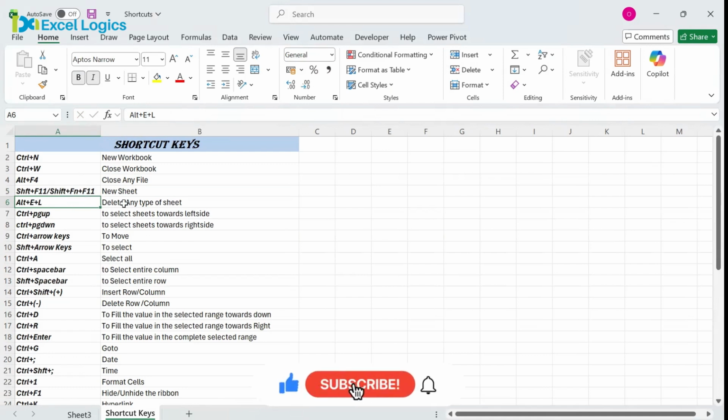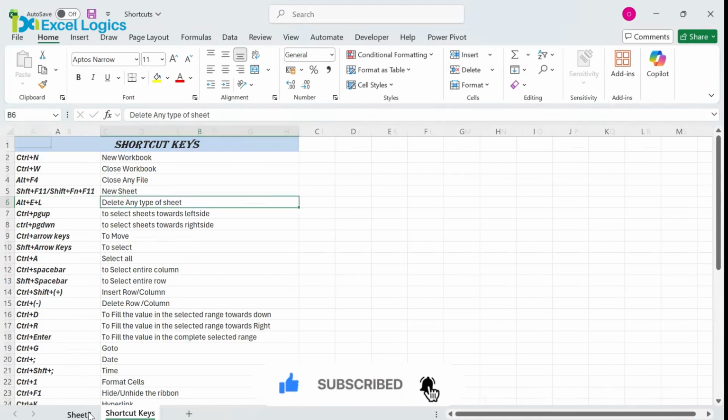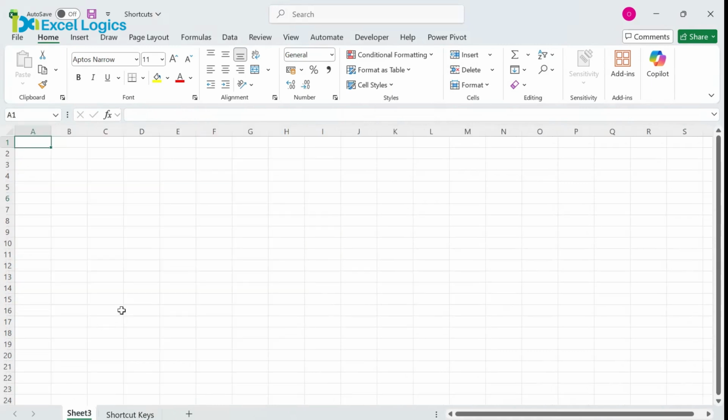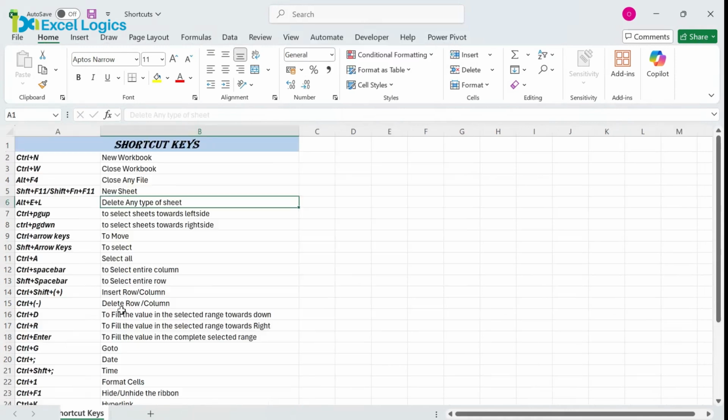Alt EL to delete any type of sheet. So I'm activating sheet 3. Alt EL, no need of typing all keys at a time. You can type with free fingers. Alt separately, E separately, L separately. Alt EL to delete any type of sheet.